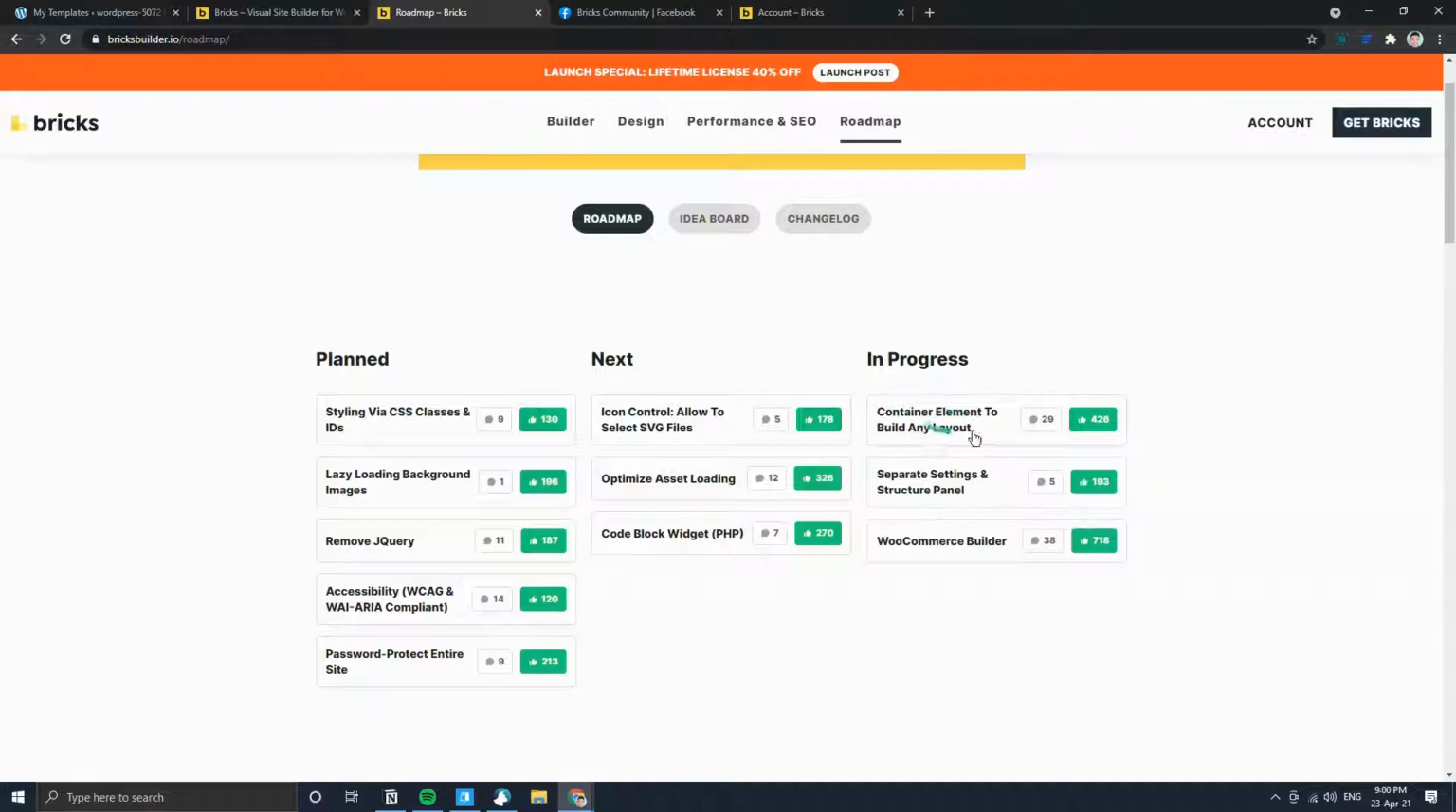And then this container element to build any layout is going to change the structure in the backend, which you'll see in a while. Currently it's using section column row or section row column, which is not exactly the cleanest way to have a single element that doesn't need to be in a section by itself. That is possible in Oxygen Builder, but not yet in Bricks, so they're going to change it very soon. And then the WooCommerce Builder just allows you to build templates for products, for category pages, for archives, and so forth.